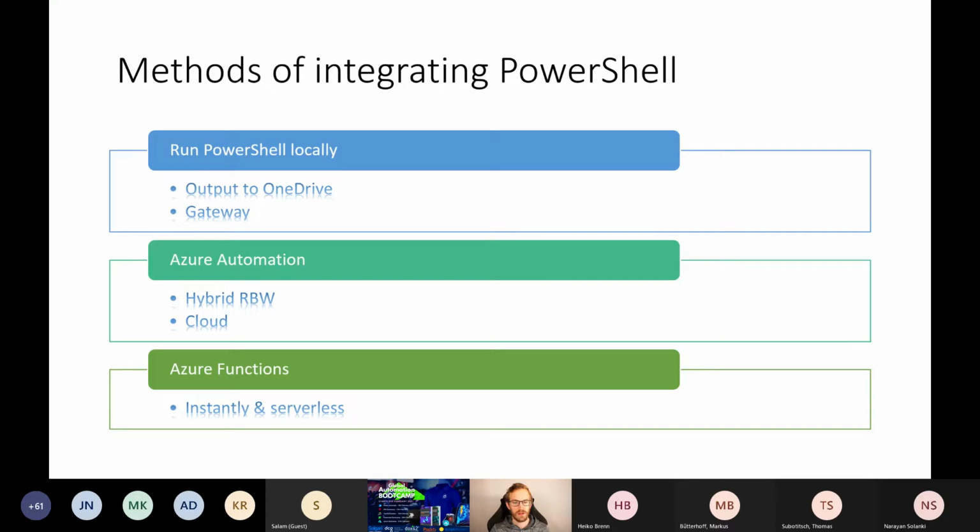Another way is to use the Power Apps gateway, which also provides you with a way to directly interact with the Power Platform. There's Azure Automation. There was a great session about it this morning. I'm not exactly sure what the title was, but after the session I'll make sure that I link that one, because there were a lot of examples of how you can use Azure Automation.